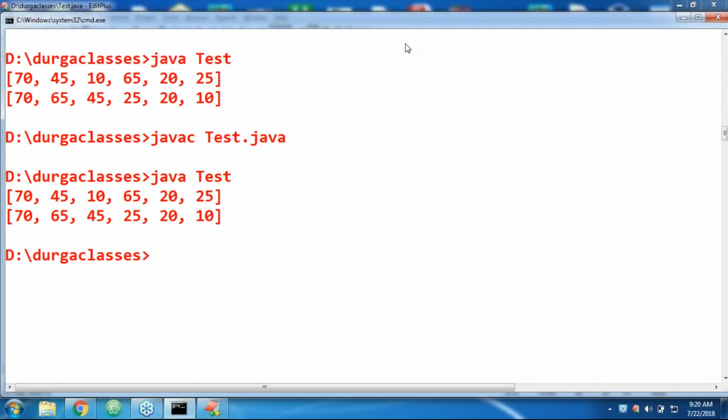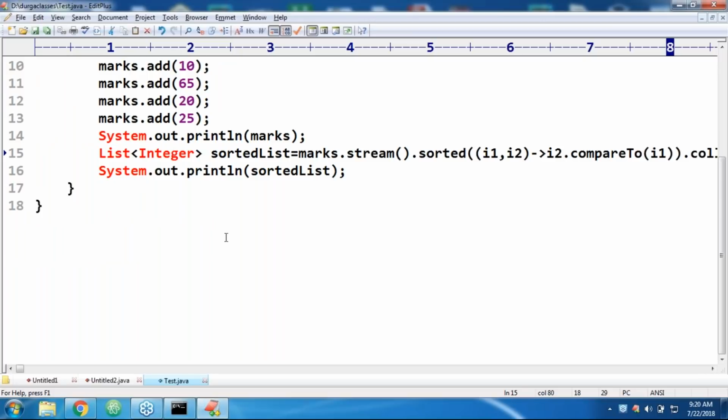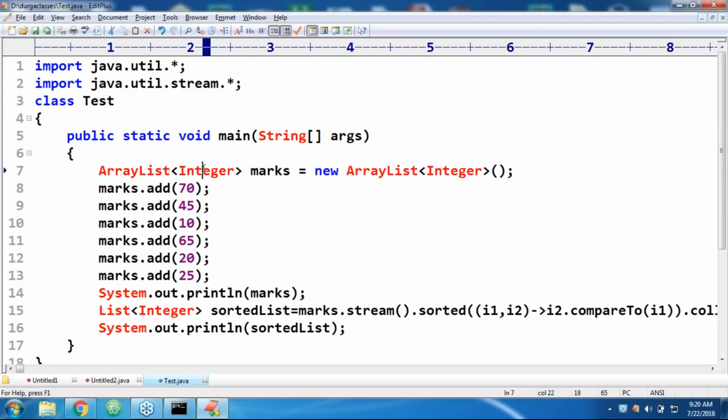Any doubt? Are you able to understand? Can you please confirm? Clear, right? Sir, now I have one small doubt. It is a list of strings.